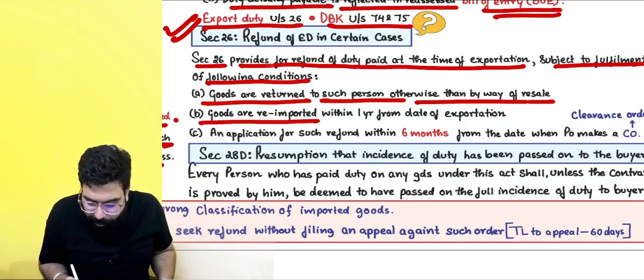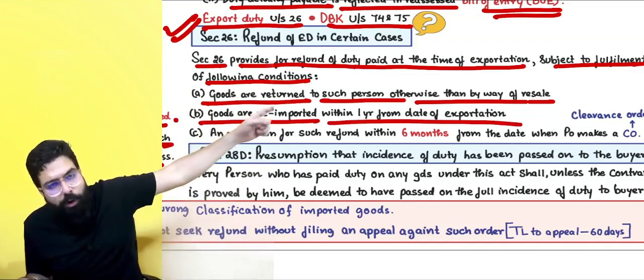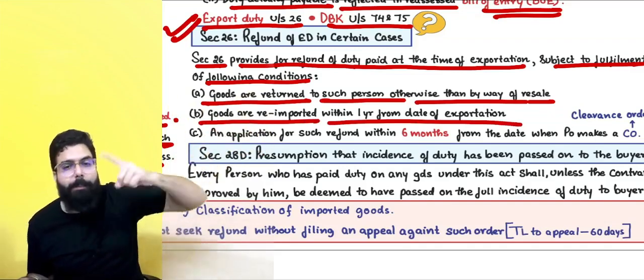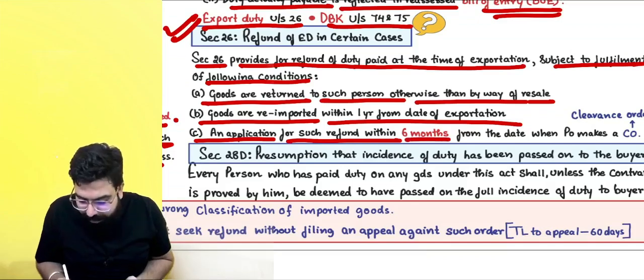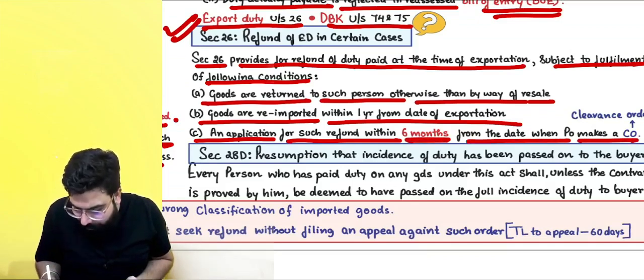Sir, goods are re-imported within a period of 1 year. I send the goods, and they should be re-imported, means the return should happen within 1 year. Next, an application for such refund must be made within 6 months from the date when the proper officer makes a clearance order.